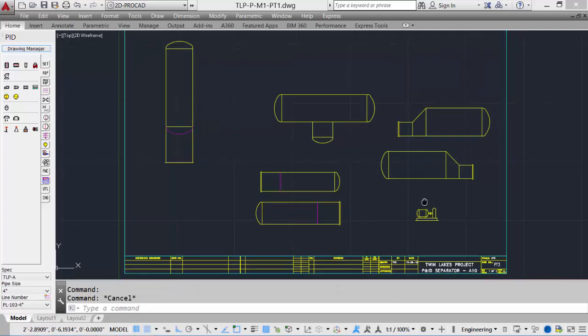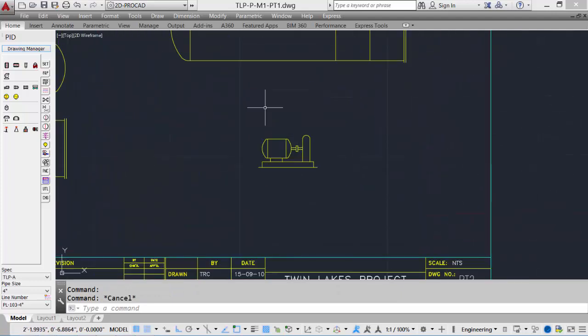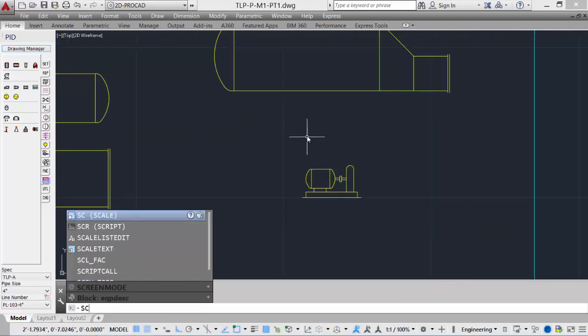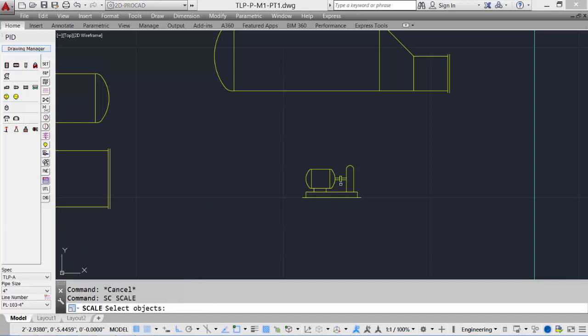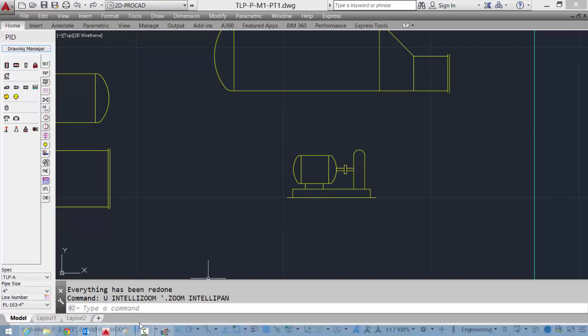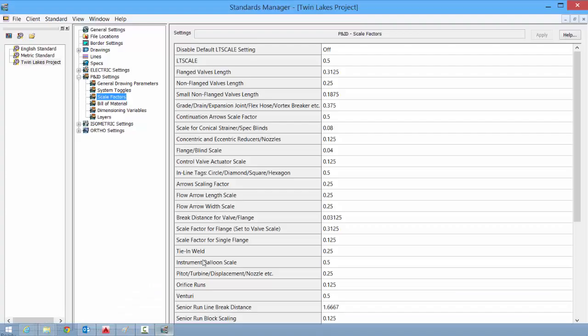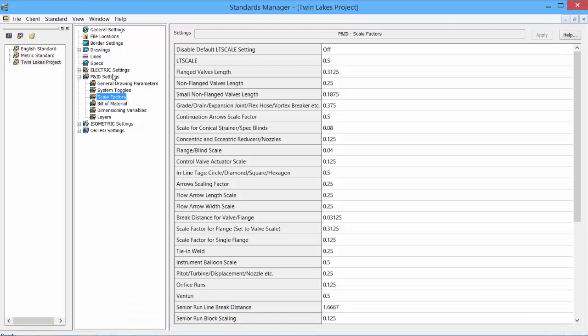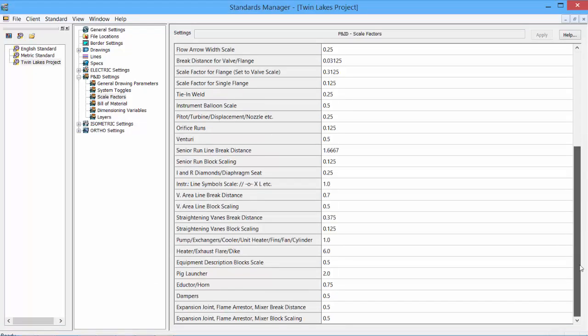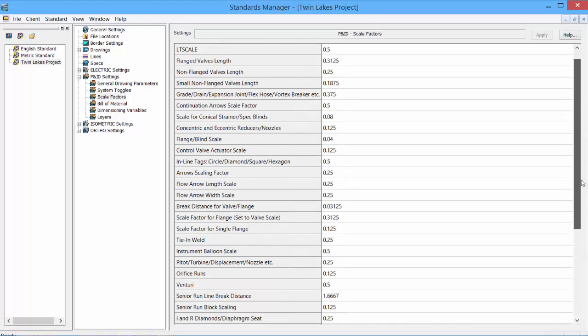Let's take a look at scaling. If our pump was a little bit too small, we could scale it up using the scale command and maybe make it 1.5 times. Scales for some of the equipment and for some of the features can be set in our Standards Manager under the scale factors for our PID settings. It allows us to set some of the default values for the sizes.